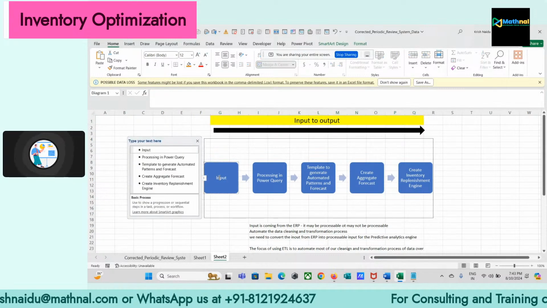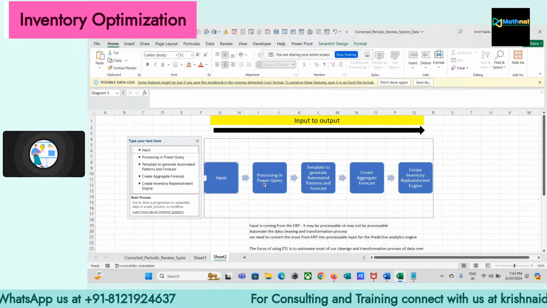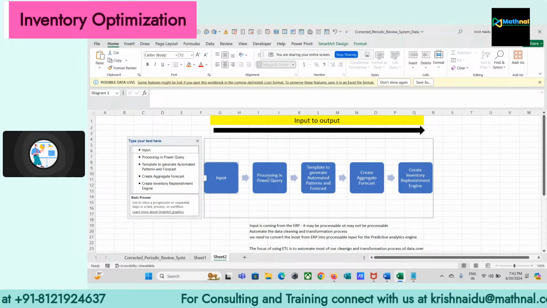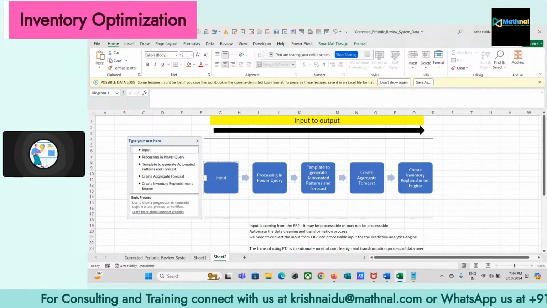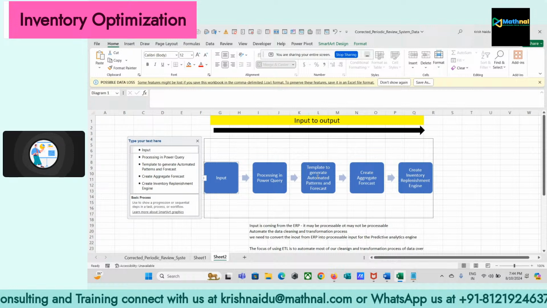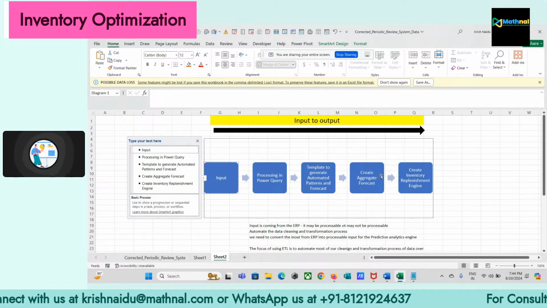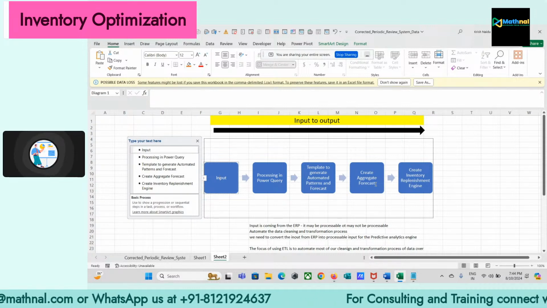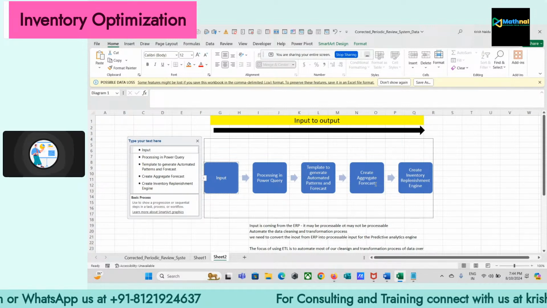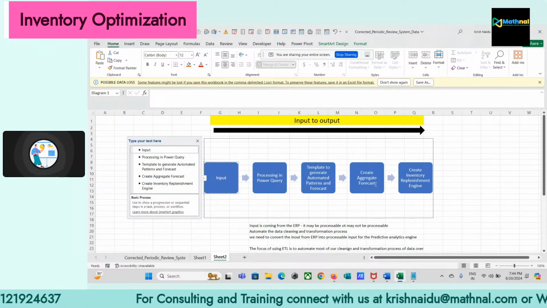This is our ERP input. This is going to the processing. So this ERP input is the input to Power Query. Once we do the processing in Power Query, the output of Power Query is an input to the forecasting engine. Once we do the processing in the forecasting engine, its output is an input for the aggregate forecast. And once we do the aggregation of the forecast, that aggregation is the input for the inventory replenishment engine.